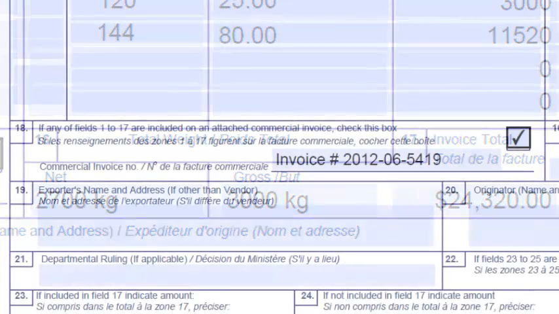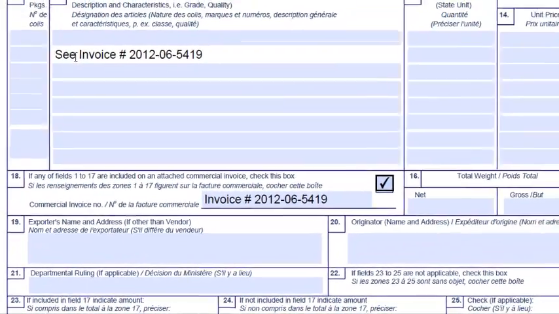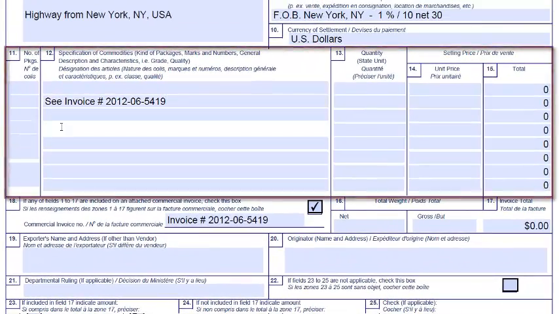As stated earlier, if you have an attached invoice with all the necessary information, you can indicate the invoice number in box 18 and check the indicator box. In this case, you can leave boxes 11 through 15 blank.